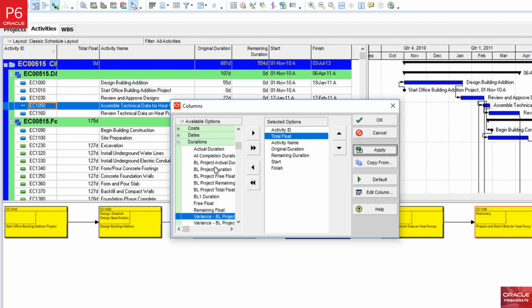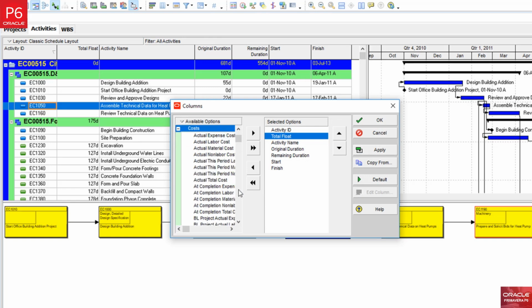Also, I can choose to add any other column here. Say for example, let's add a particular cost column. Say for example, I want to add my actual labor cost.